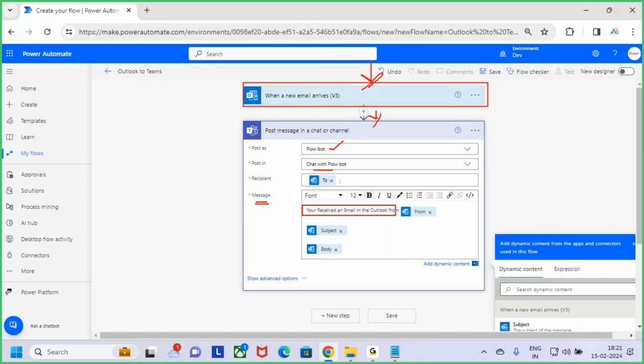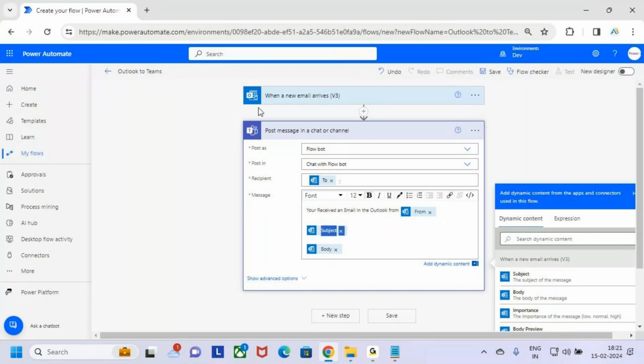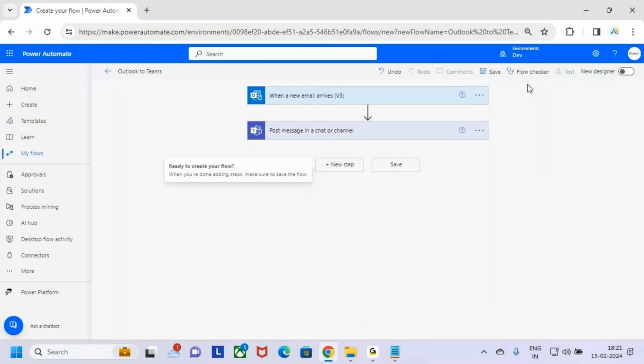You received an email in the Outlook from whom they are receiving the email. And next, if you want to keep the subject also, you can keep the subject here itself. Subject, what is the subject of that email? And body, what is the body of that email? So just keep it like this. Let me keep the subject in the bold. Select this and keep it in the bold. Body, I want to keep it as normal text. So just once after keeping this, now go and click on save.